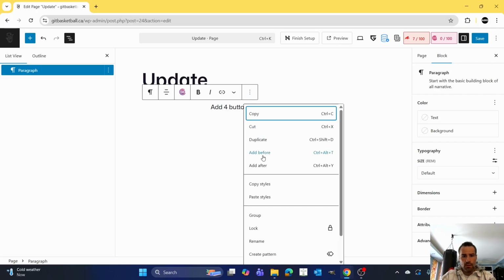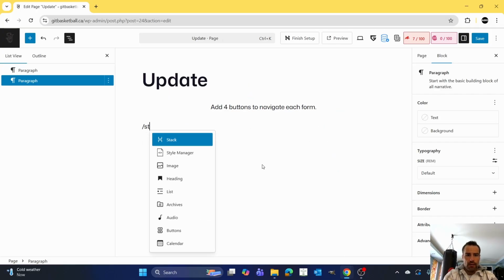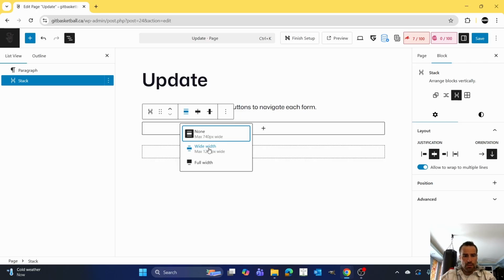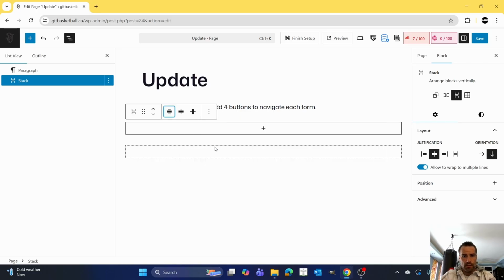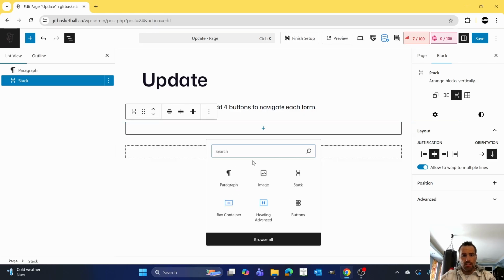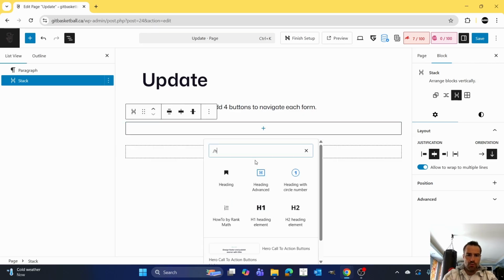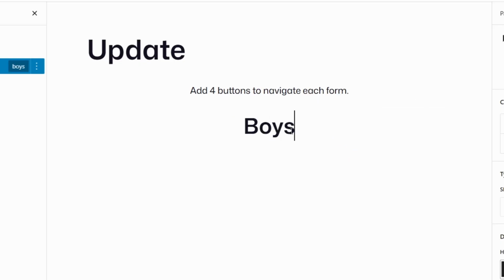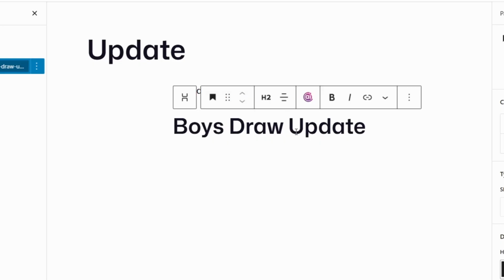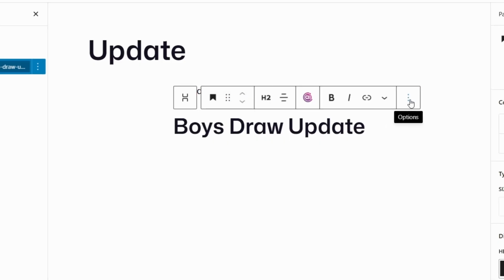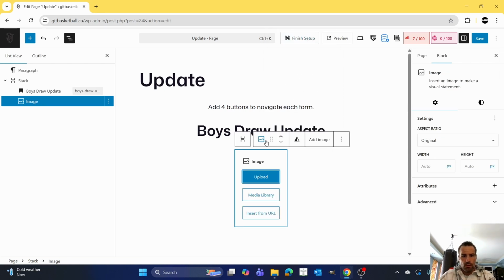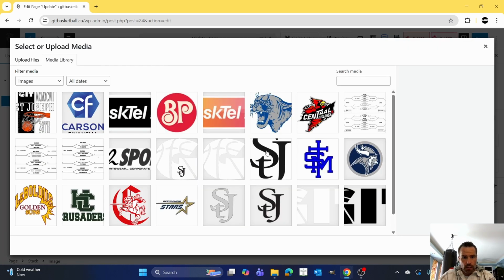And below this, I will add a stack just because it's easier to style your stacks. Let's just center everything, and let's say wide width is good enough. And now I just like to have a simple title. So let's use a heading block, and we'll call this one what I just made. So boys draw update. You could add a nice little image if you want also. So maybe I'll add after a simple little logo that we have.